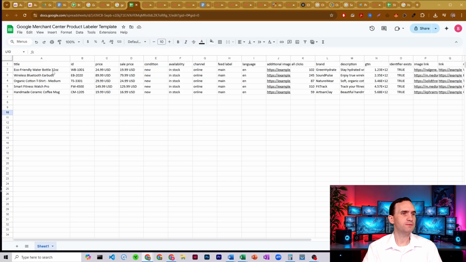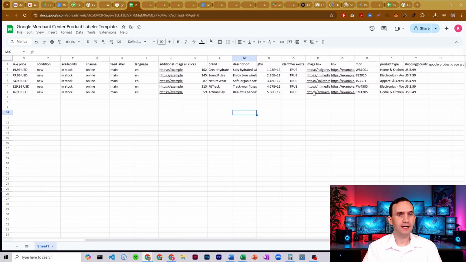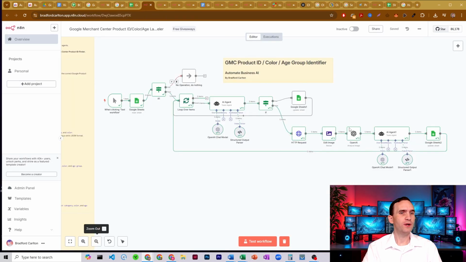What we're going to do is just make sure you have your product name. It would help if you had a description for your product. And then you absolutely also have to have an image link. All right, you have to have a picture of your product. And with those things, the Google Merchant Center product ID, color, and age group identifier will be able to work. So let's go ahead and take a look.